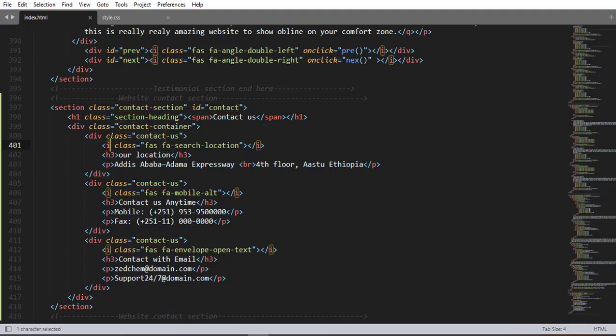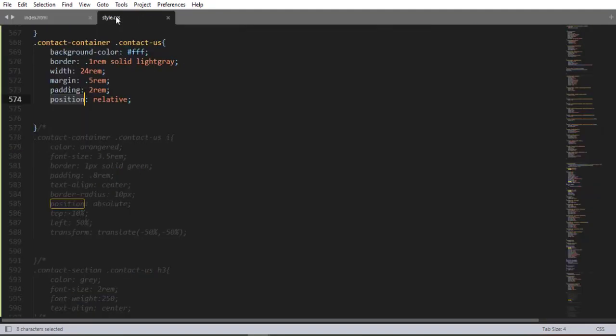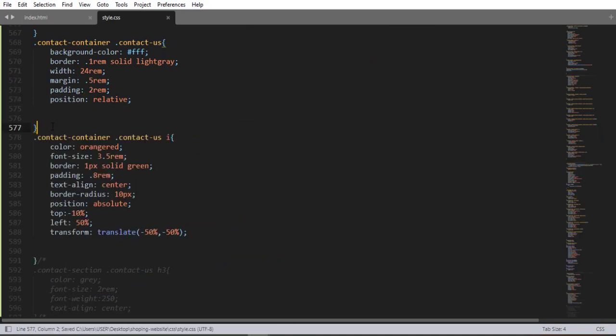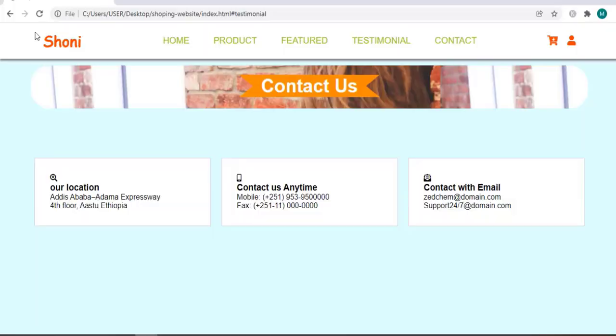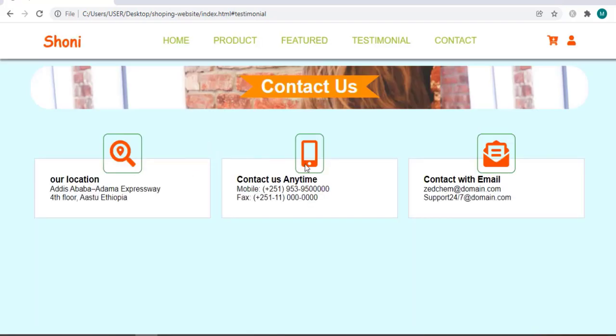Now let me style this Font Awesome icon right here. Okay, so here we have color orange red, font size 3.5rem, border 1 pixel solid green, padding 0.8rem, and position absolute, top 10%, left 50%. The position for the child element here is absolute, so the position for the parent element should be relative. The parent element in this case is the element having class name contact us. That's why we are going to add a position relative for this class selector. So when I save and refresh the web page again, it looks pretty nice.